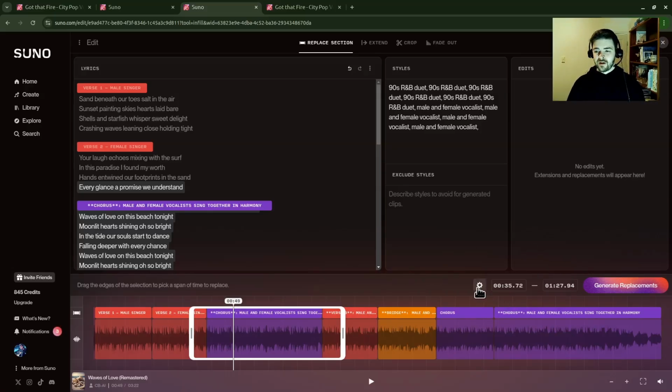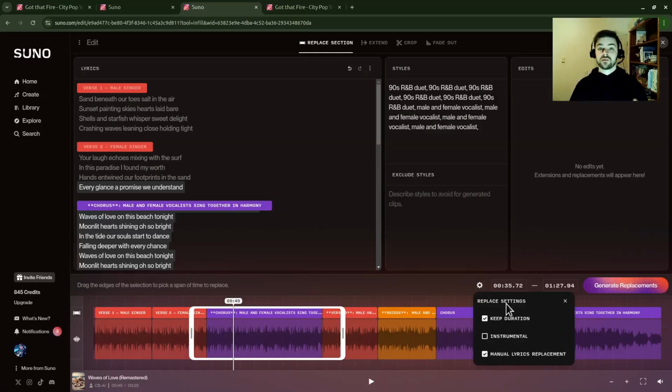Then also you have the settings button here. So these are your replace section settings. This is a new thing. There was sort of this feature in the old version because you could check a box to do certain things, but this is more developed, I would say. Number one, you're probably going to be using this a lot if you're trying to replace lyrics: you want to make sure you check keep duration, which as it says will encourage replacements to maintain the timing of the original selection.